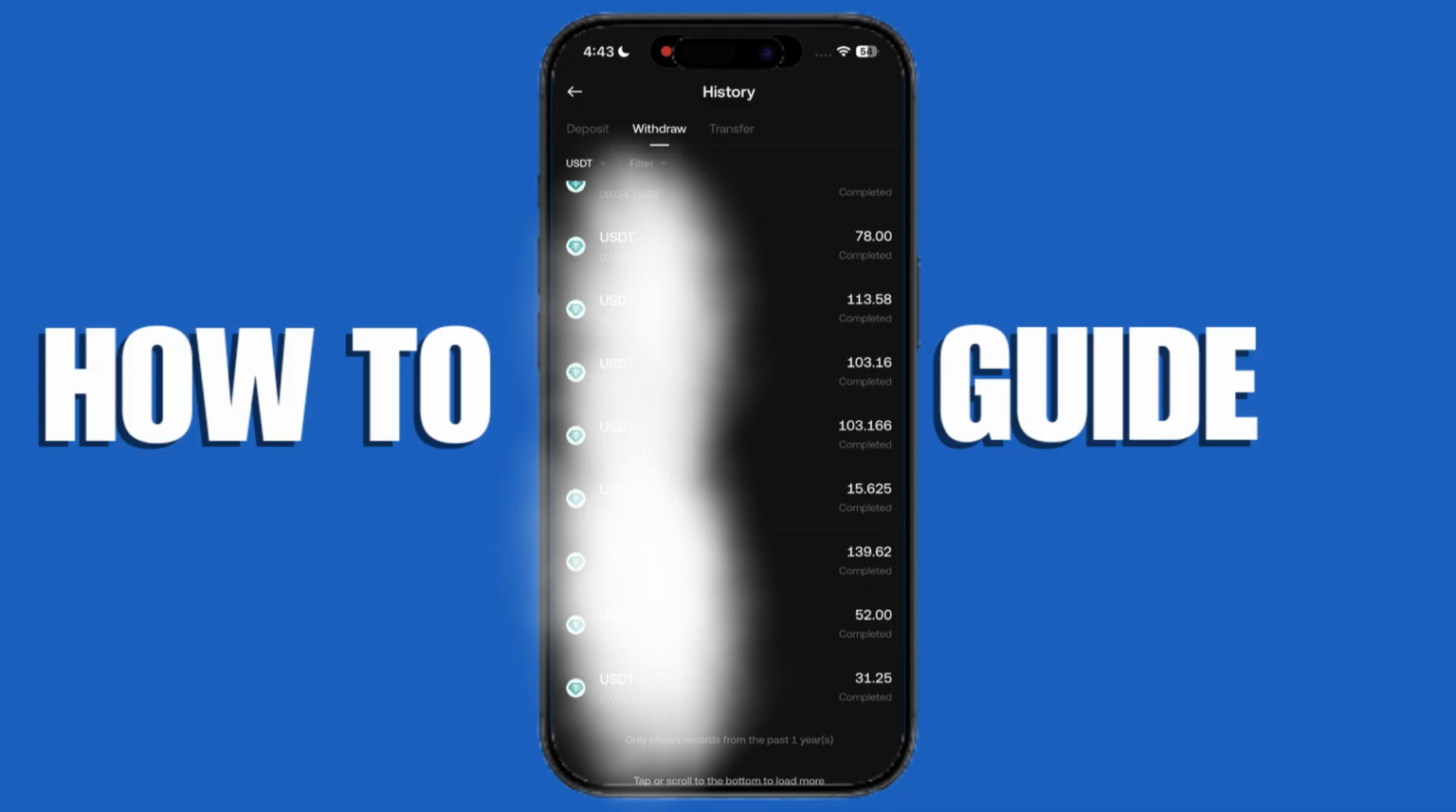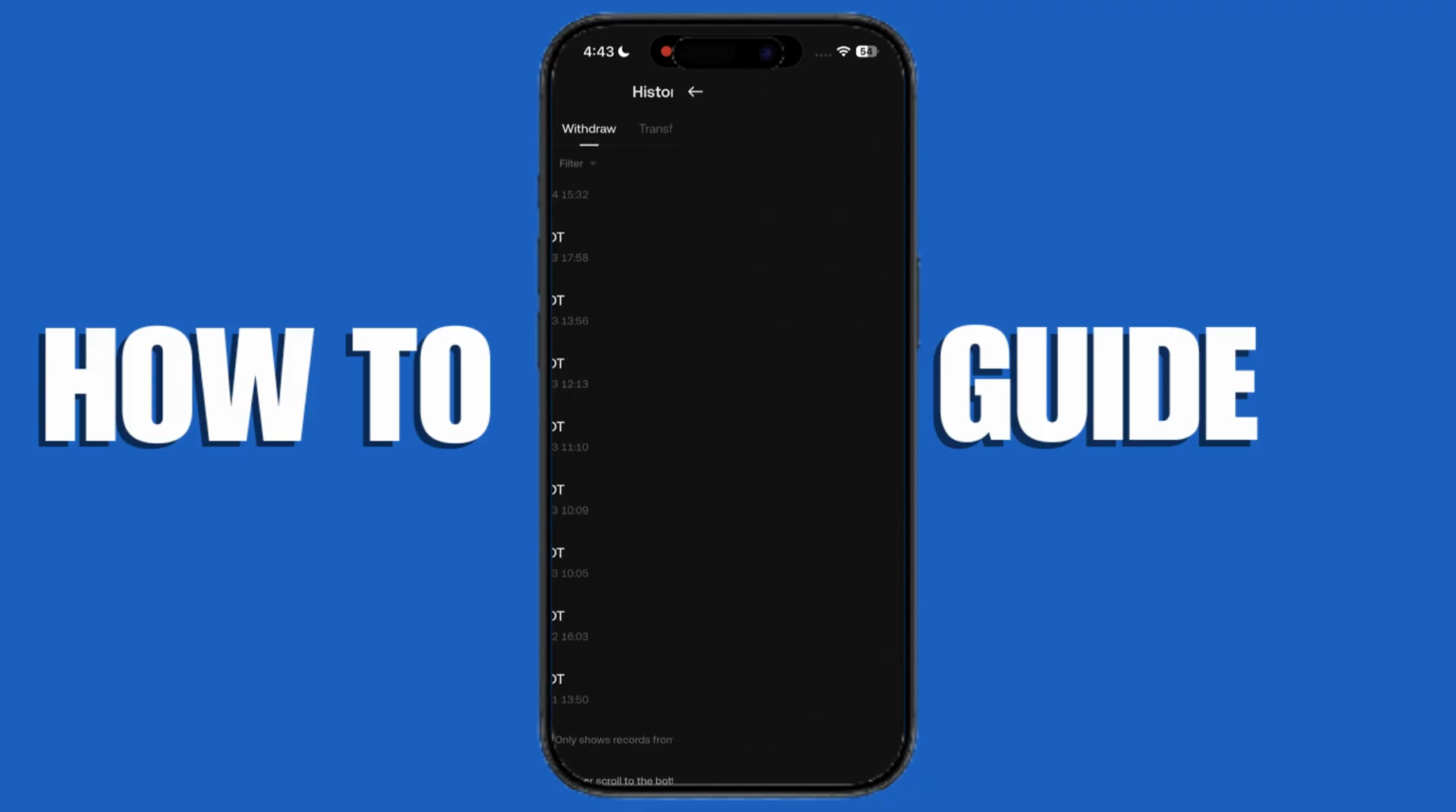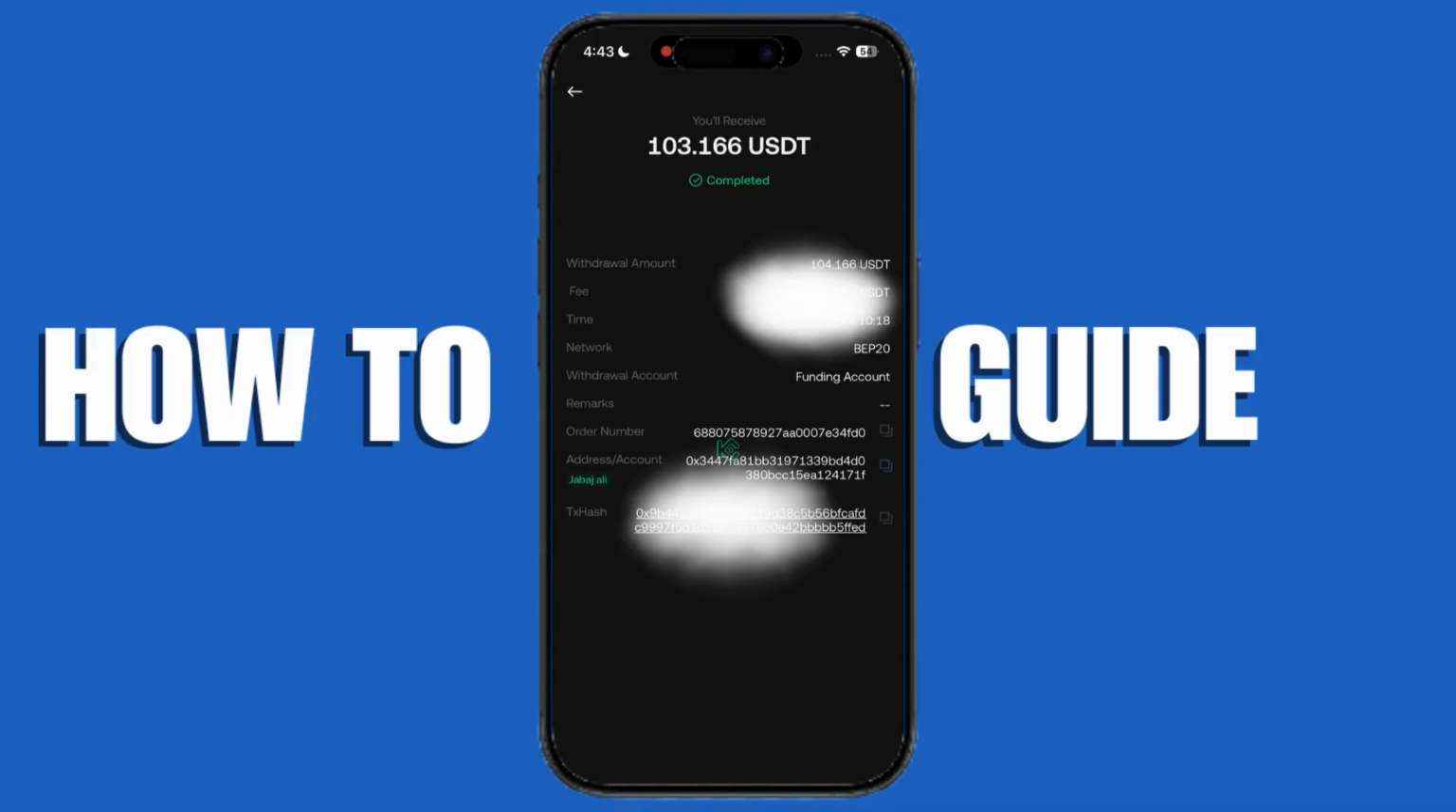click Withdraw. Complete the required security verification such as your trading password, email verification code, or two-factor authentication code. Once confirmed, submit your request.